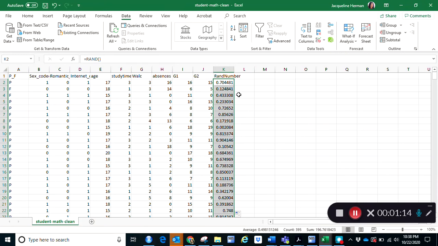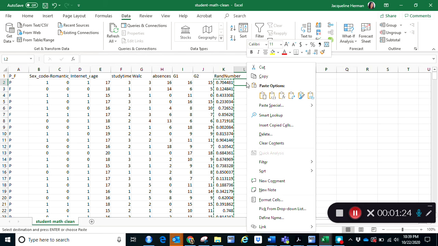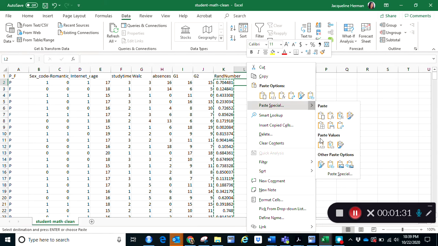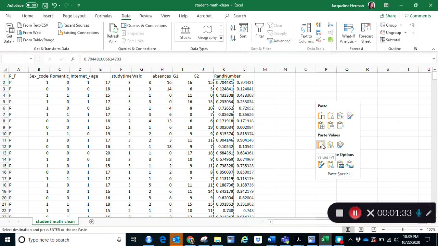Now what I'm going to do is going to seem a little silly at first, but it's to make sure that these numbers don't change. I'm now going to copy, so I did Control C on my computer. Over here I'm going to right click, and I'm going to paste special. I'm going to paste the values directly.